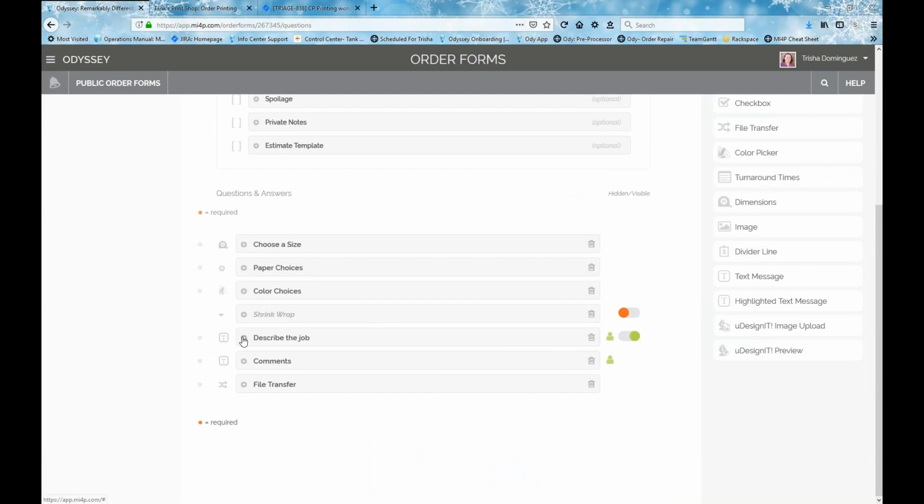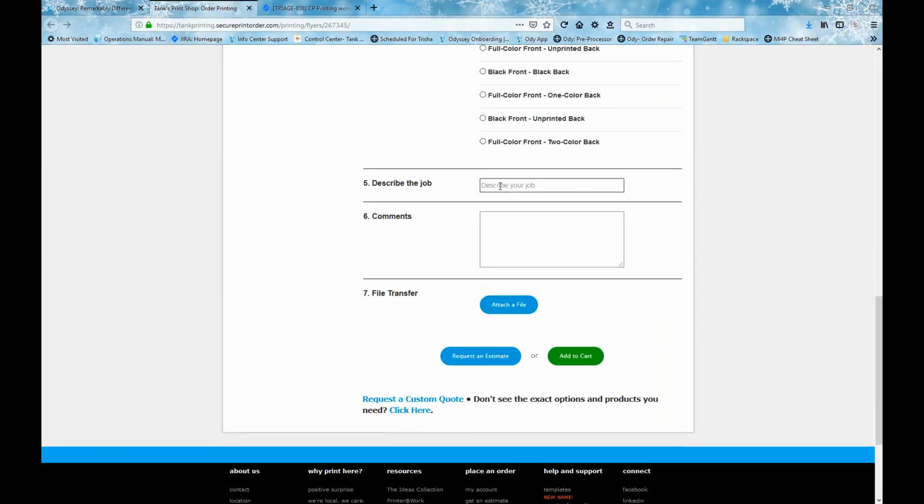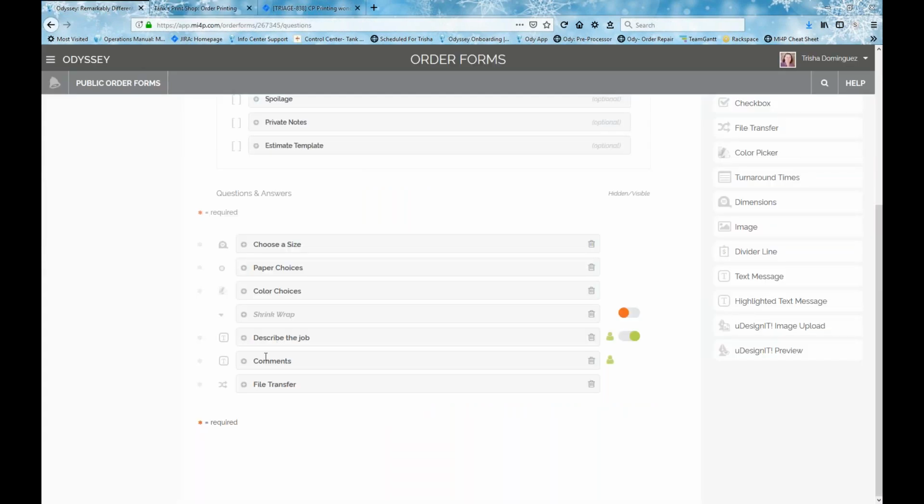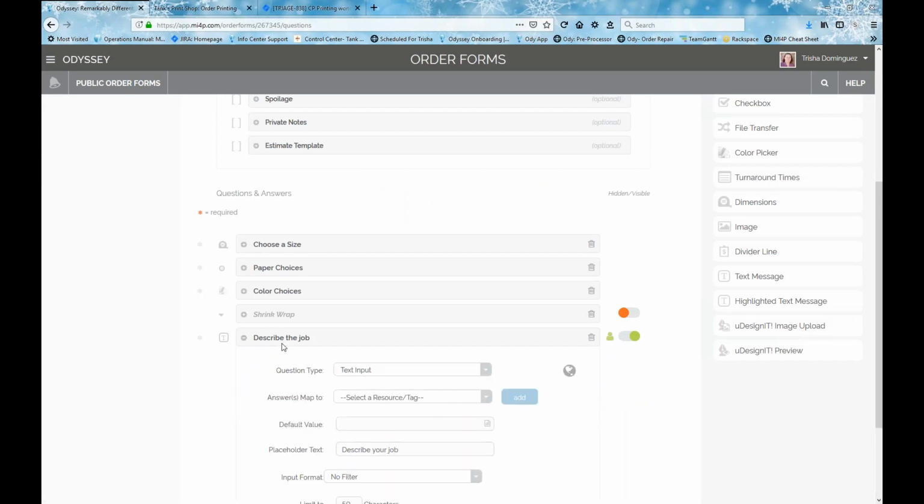Let's see. Describe the job. This may or may not be needed on your order forms. It just depends. Do you feel your print buyers need to add describe the job? Do you feel that they may need to add more comments about this job? I guess it just depends on how you feel with your print buyers on this order form, if more information is needed or not.